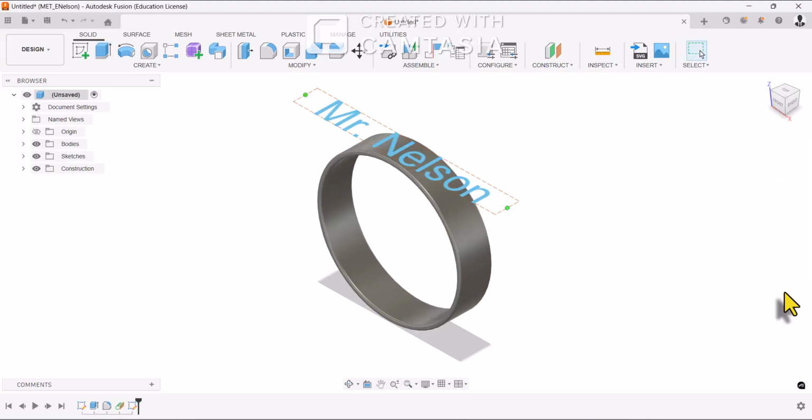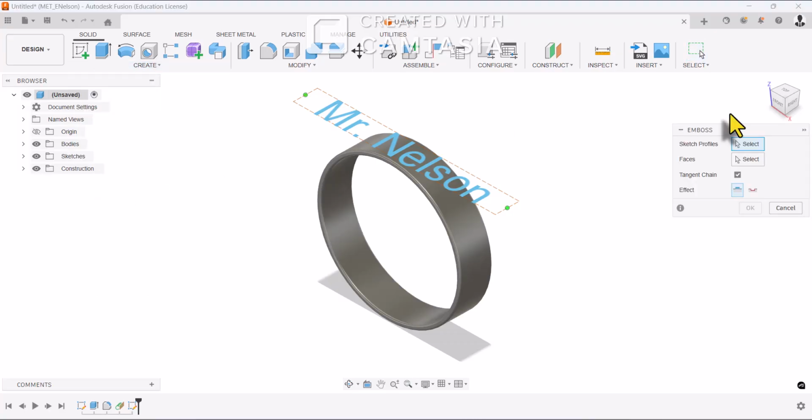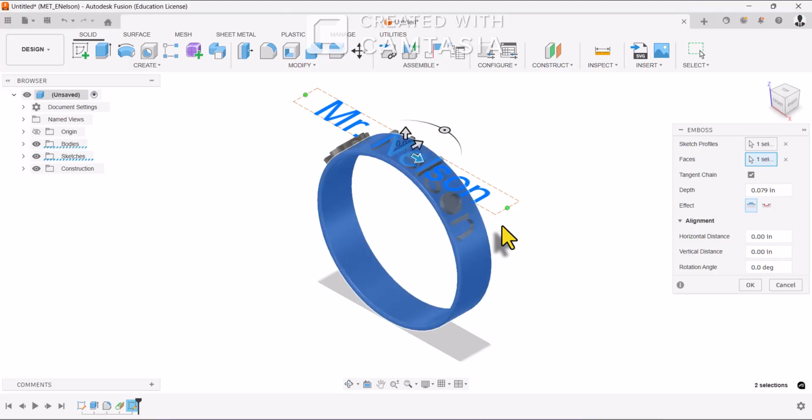So press cancel. We're going to go to create, and you're going to look for emboss. So first, what's the sketch profile? The sketch profile is your text. So click on your text. Then what's the face? The face is going to be your bracelet. And you can see here that it's wrapping around.